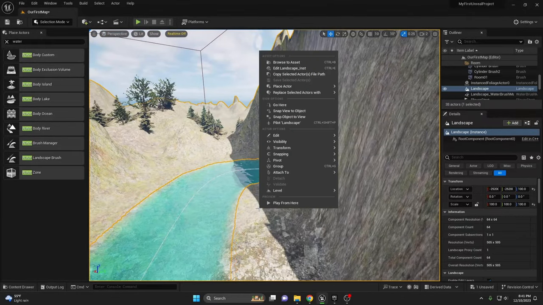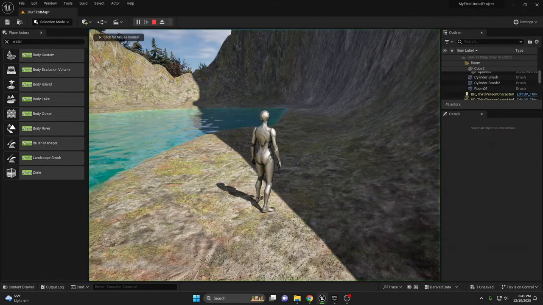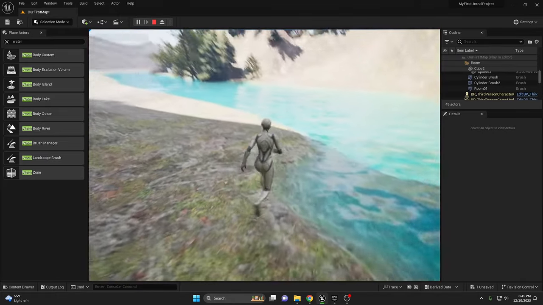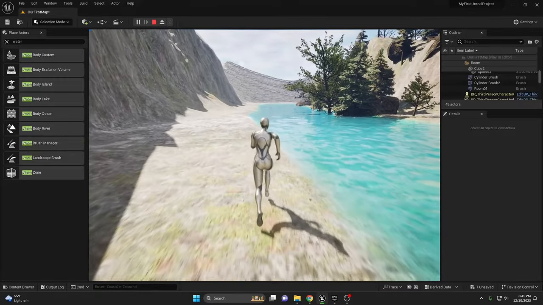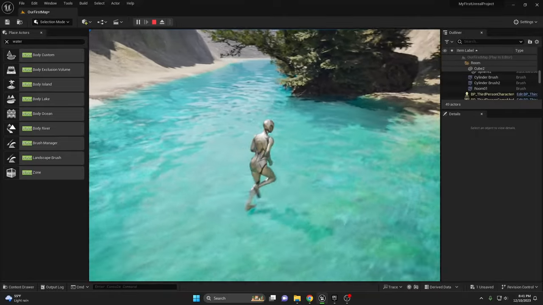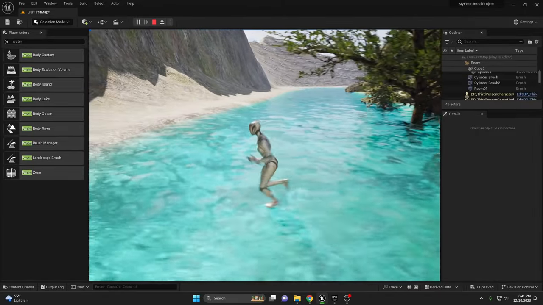Let's take a look. Play from here. And there we go. Here we have a beautiful river. It's flowing down into the lake. The collision isn't set up yet, so we can actually walk on water at the moment.